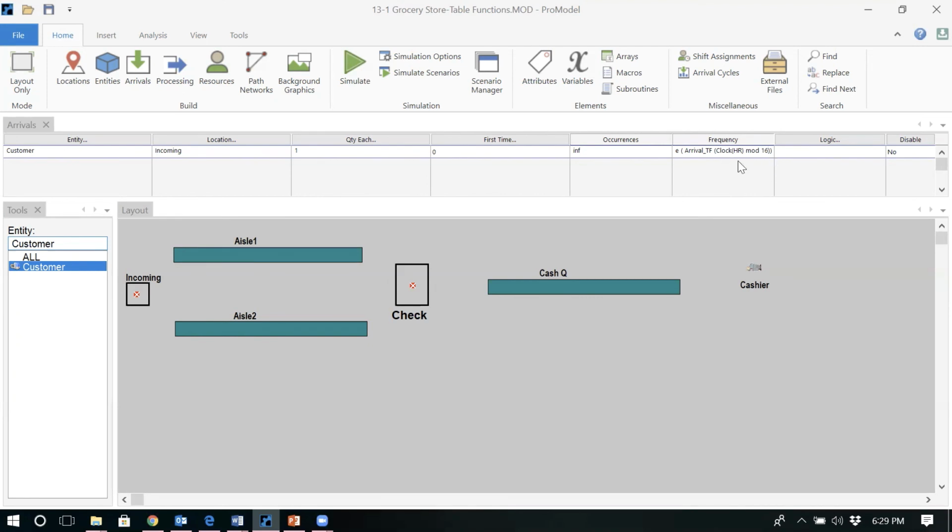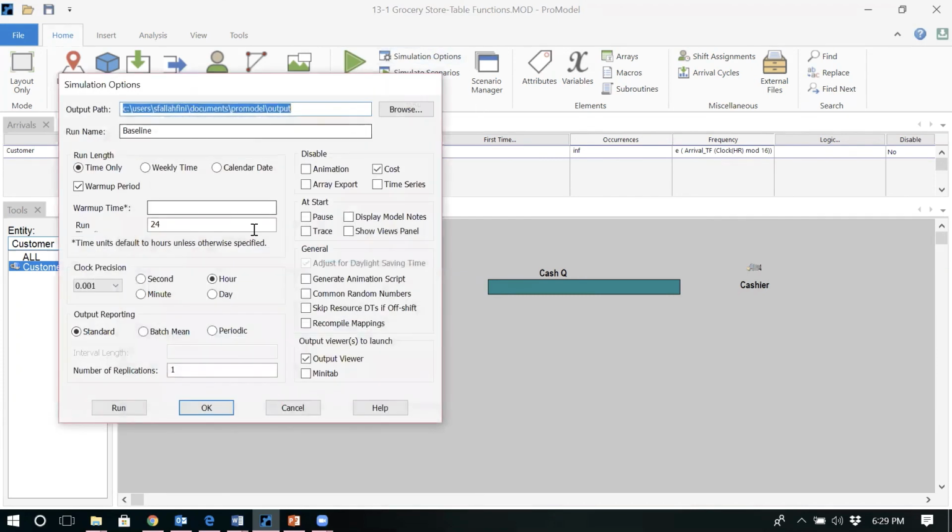However, I want you to be mindful that the way I'm changing this, clock mod 16, basically says that I'm going to consider the first 16 hours as the first day, the second 16 hours of the simulation as the second day, the third 16 hours as the third day, and so forth. Now, if I want to run the simulation again, I'm going to run it for 160 hours, let's say. Run.